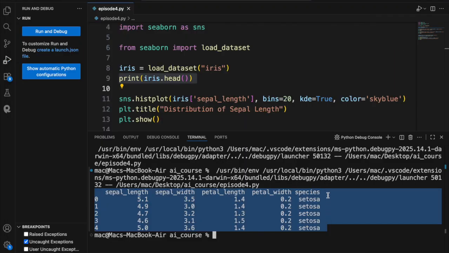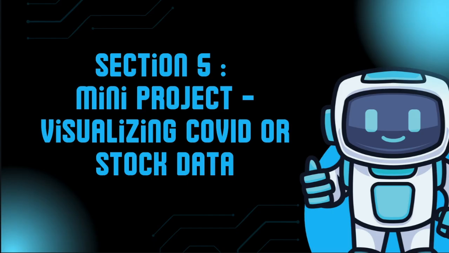You might also see some output in the terminal. We got this output using line number 9. Let's end with a small project visualizing real data. We'll use COVID-19 or stock prices as an example. Here's how you can visualize COVID cases over time using pandas and Seaborn.